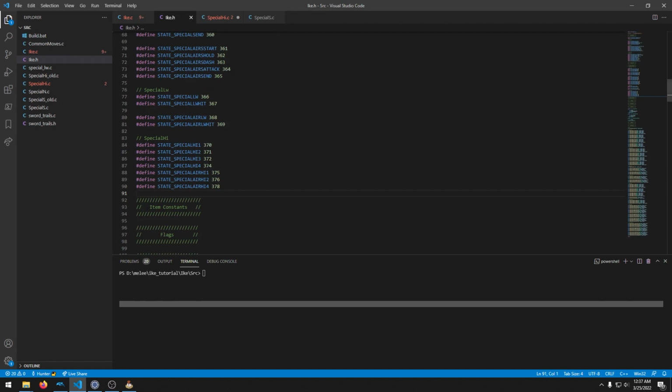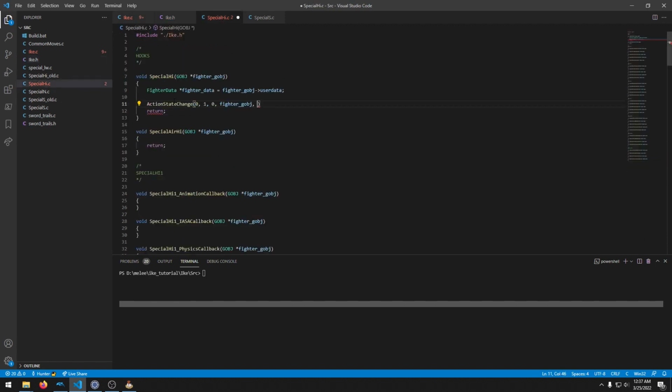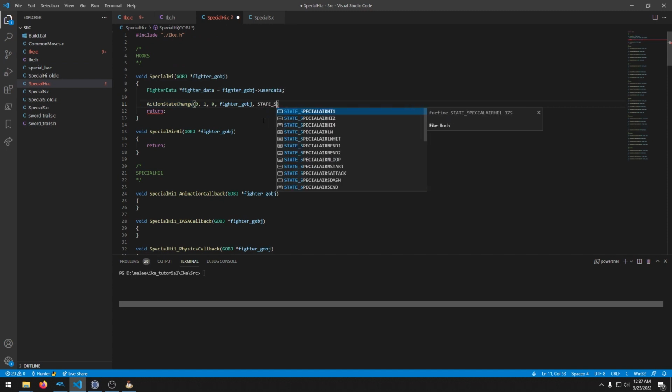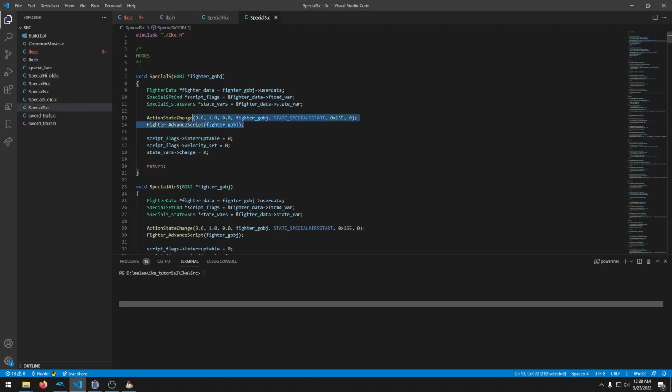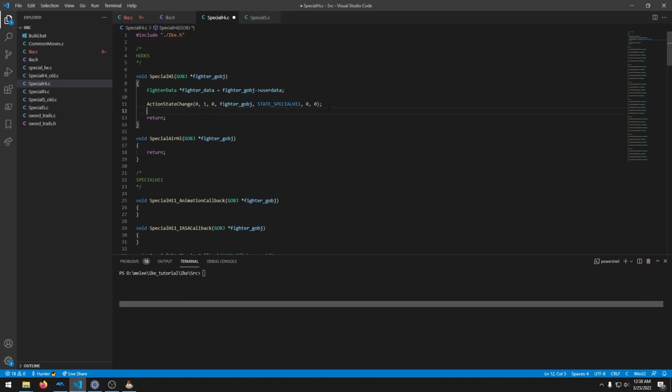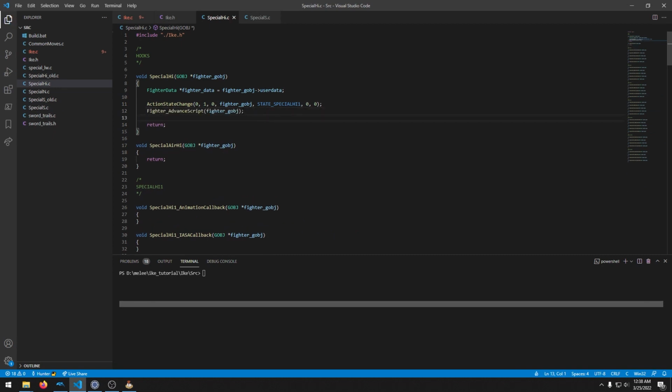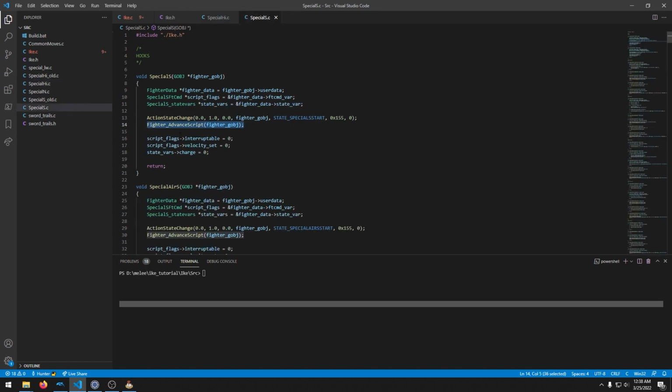Okay. So that means I can go ahead and do my action state change into special high 1, the first grounded state. I don't think I need any flags. And alt state source, you can pretty much always set that to 0. Alright. And fighter advanced script, you always have to call this after an action state change. It'll probably cause glitches. I'm not exactly sure what it does, but always call that after.